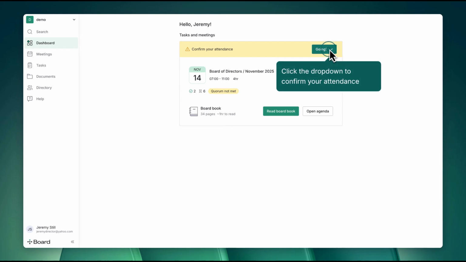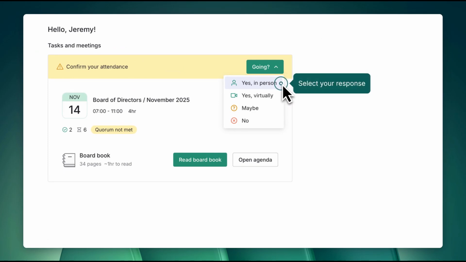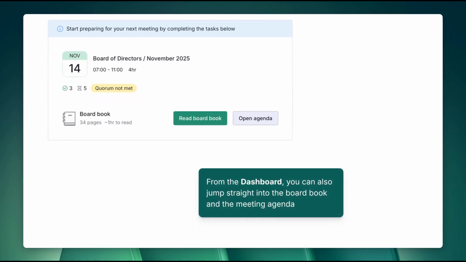Need to confirm your attendance? No problem. Click the drop-down to RSVP. Select your response and the secretary will be automatically notified. From the dashboard, you can also jump straight into the board book and the meeting agenda.